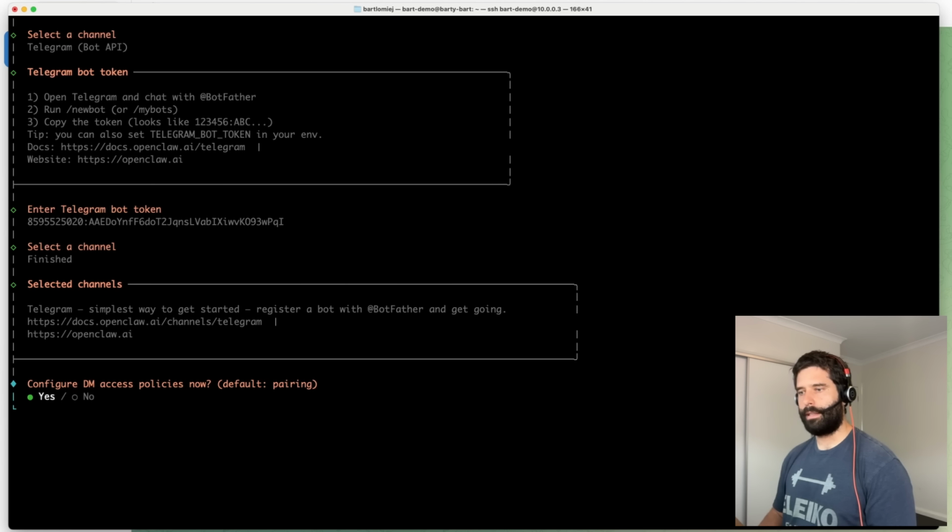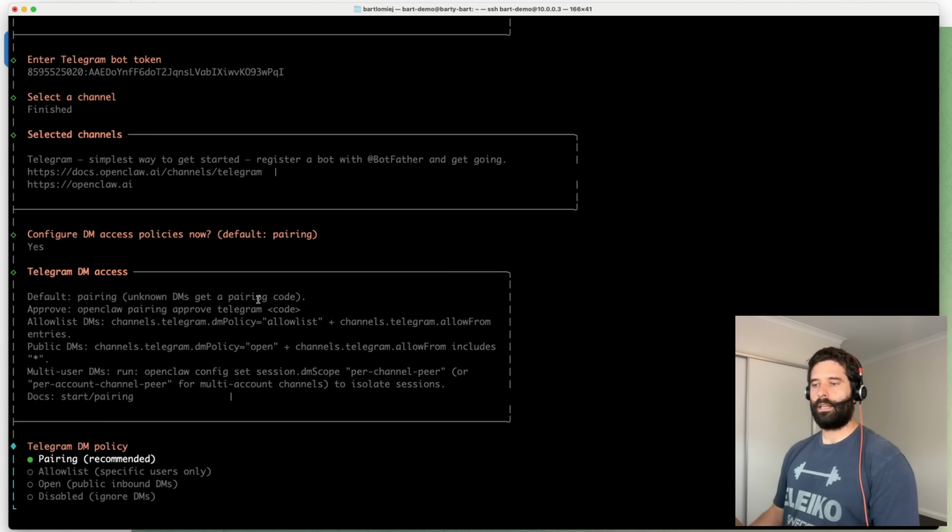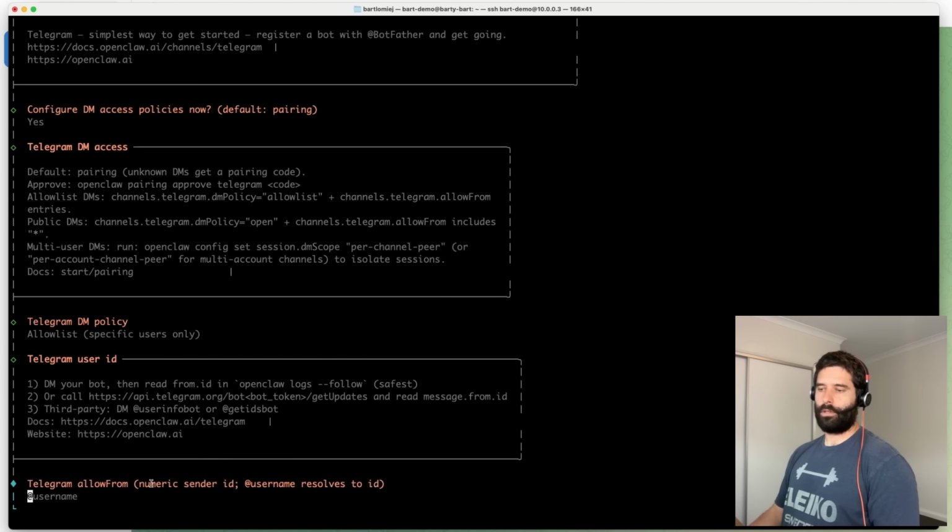And let's configure the DM access policies now. So just like in the install instructions, you want to be very specific where you deploy your bot and who can speak with your bot. My preference here is to use an allow list. For the allow list, you just get the user ID or the username, and then you enter it into here, and only that user can speak with your bot.